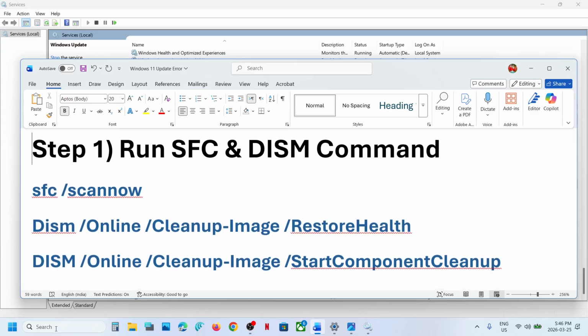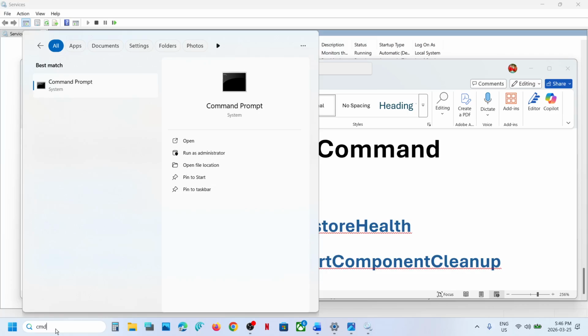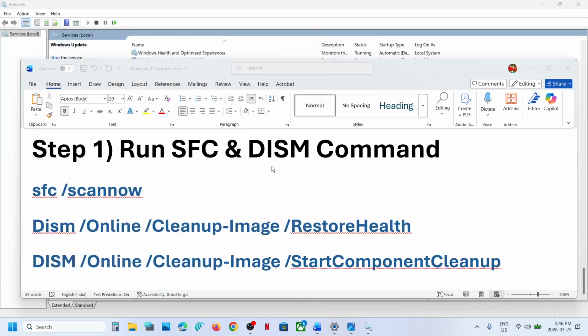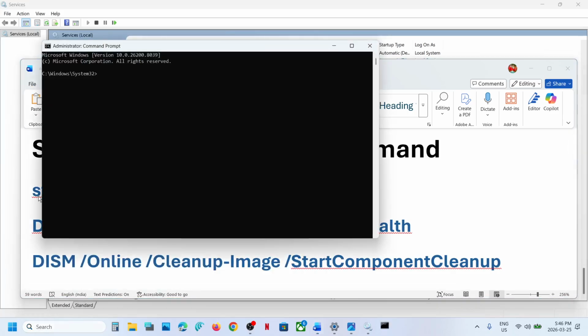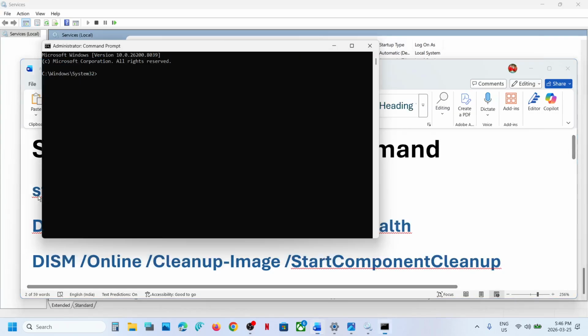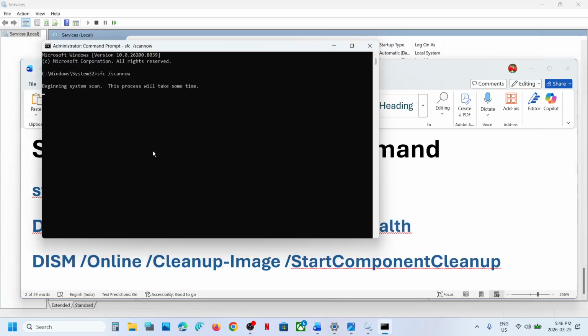Still not working, you can run this command. These commands are provided in the video description. Type in CMD in the Windows search box, make a right click on the command prompt tab, make sure that you run command prompt as an administrator, click on yes to allow. Now copy the first command, paste it over here, hit the enter key. Now this process will take some time. It will run a scan.